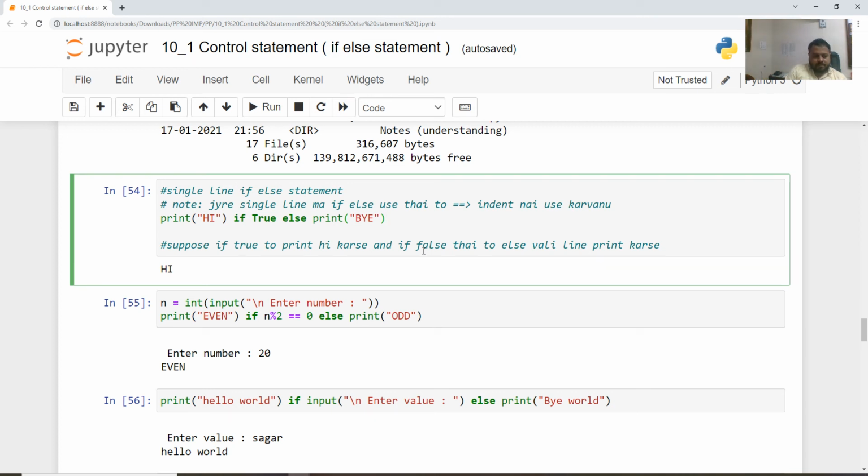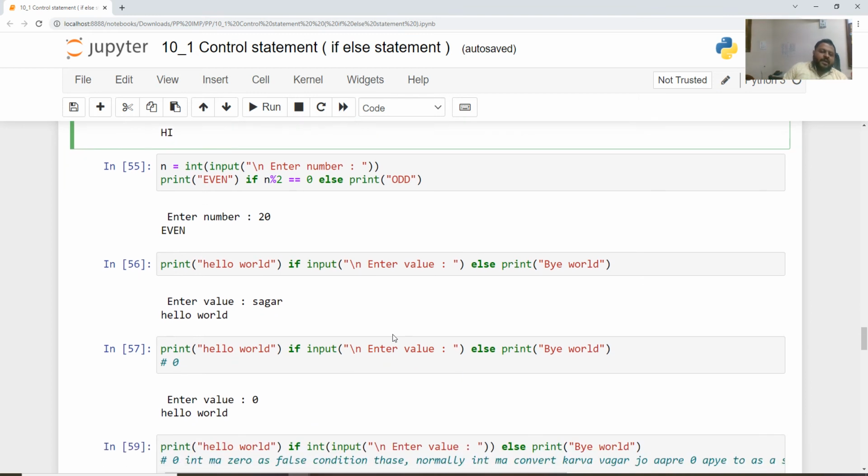Okay, now n equal to integer input, enter number, print even if n modulo 2 equal to 0, else print odd. You know what equal to is. Okay, you know what modulo is, we already did it in operators. Again enter number 20 and it is even, so it will print even. Again print hello world if input, enter value, else print bye world. Now enter value Sagar, hello world. It's printing hello world.